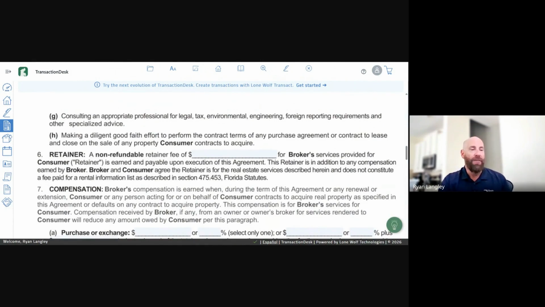Retainer. If you guys want to do retainers, they owe you these retainers no matter what. It does not constitute a fee paid for rental information. Let me see. Earned and payable upon execution of this agreement. It's due right now. It's in addition to any compensation earned by the broker. So if you want to make it that way, you can. And that seems fair to me.